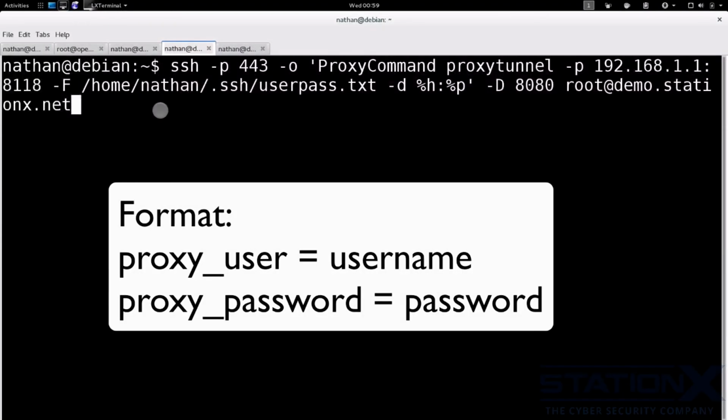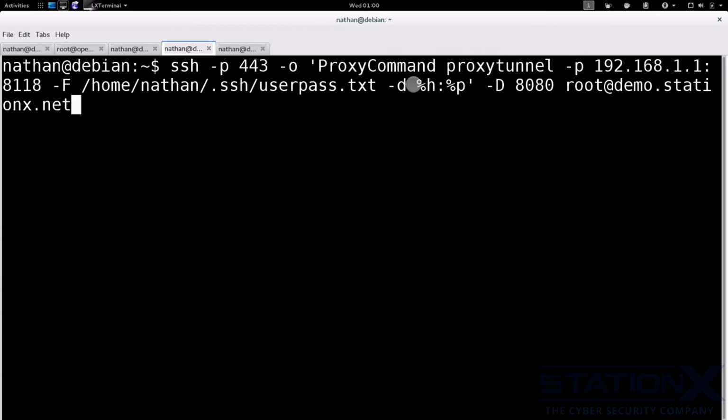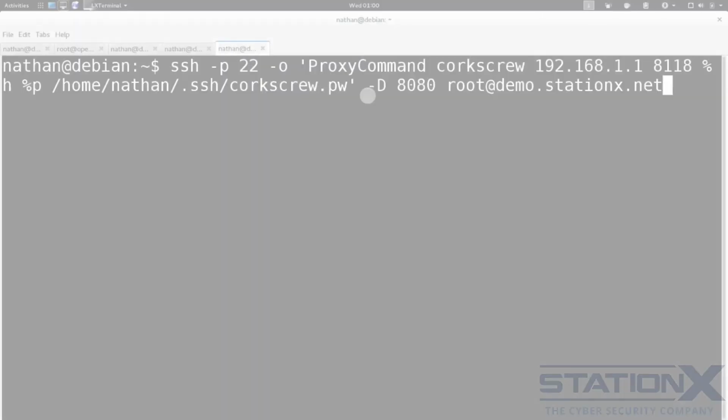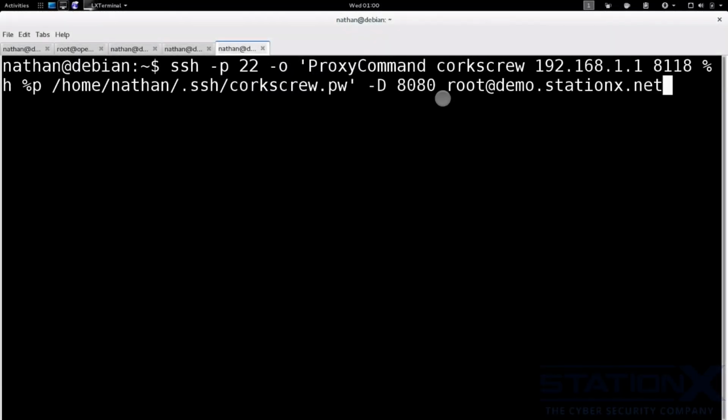If you don't want to put your username and password in the actual command because it will show up in the process list, then you can use -F and just put the username and password in a file like so. And this is with proxy tunnel. And with corkscrew, you can do the same sort of thing. You can do it from a file. So there you go. You put the username and password in a file and it will send that to the proxy server.